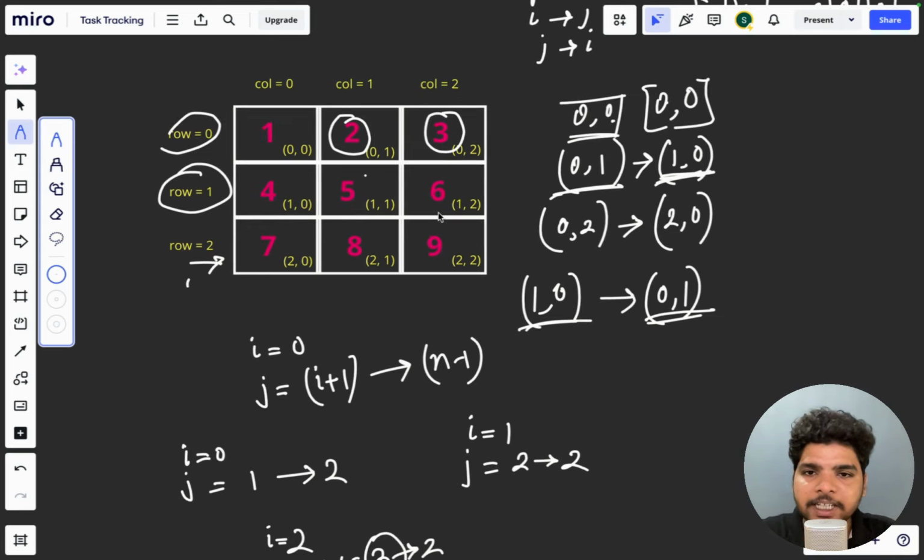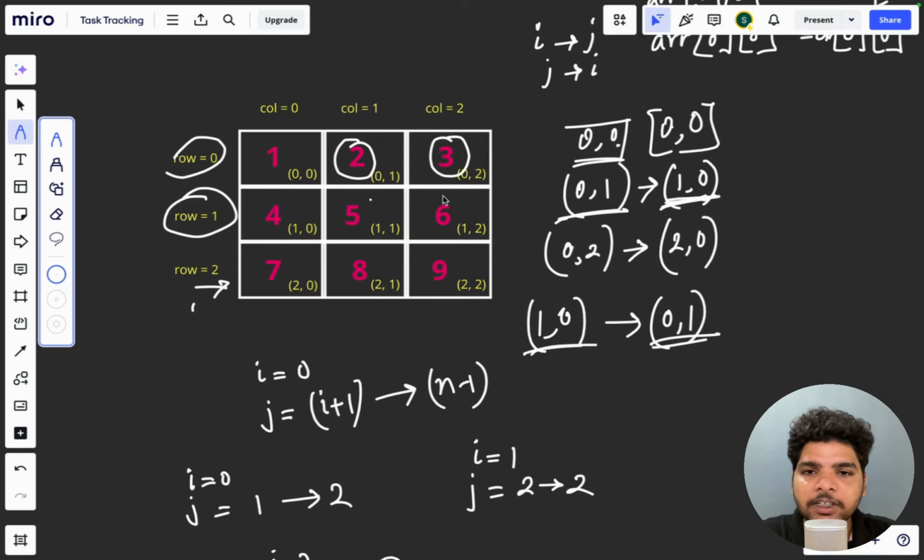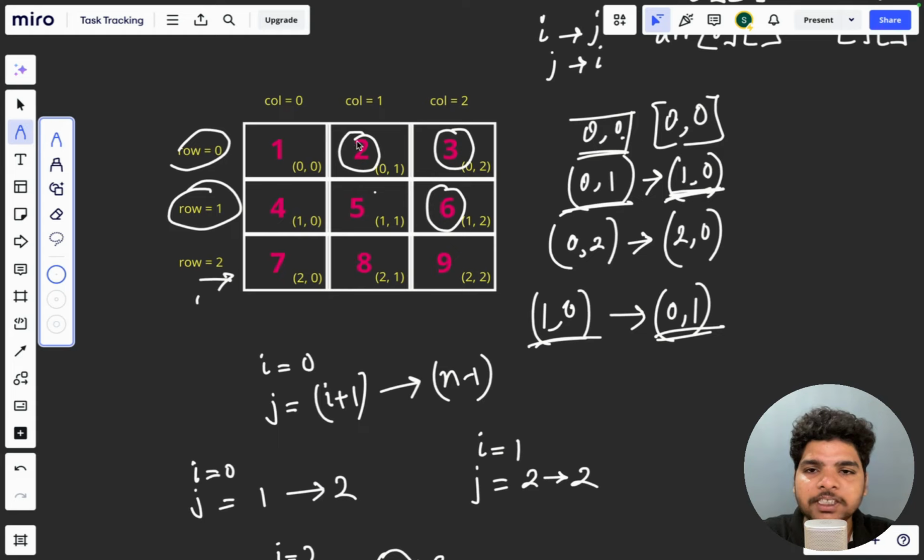So in this process, how many operations are we doing? We are only doing 3 times. One for this element, one for this element, one for this element. Means we are just performing this operation for the upper triangular matrix.